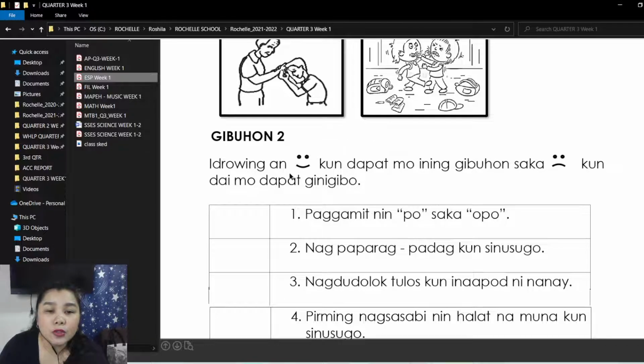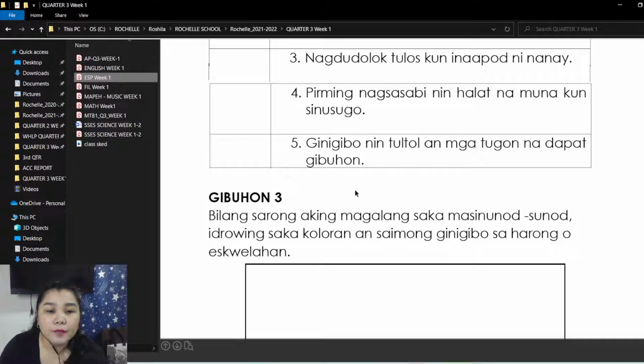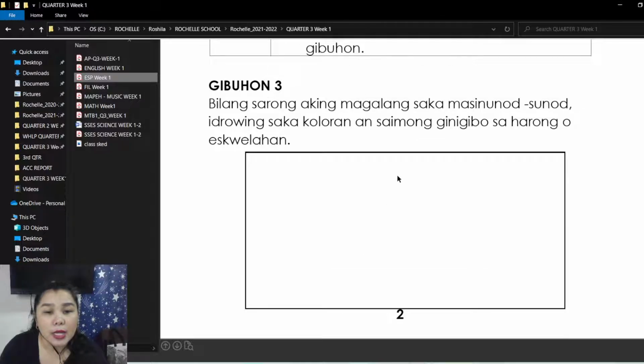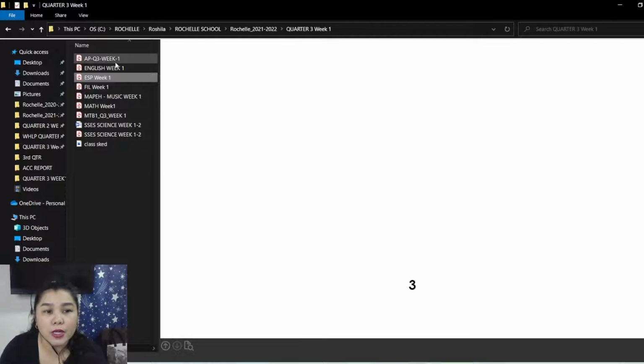And then in Gibohon 2, i-drawing an maugmang mukha kung dapat mo ining gibuhon saka mamudong mukha kung dai mo dapat gibuhon. So we have here 5 items. For Gibohon 3 naman, bilang sarong aking magalang saka masinunod-sunod, i-drawing sa kakoloran ang sa imong ginigibo sa harong o eskwelahan. So, one will be enough. And then on page 3, pagpapararom kan kaaraman. So, this is all about what was discussed in this module. So, that's it for ESP.